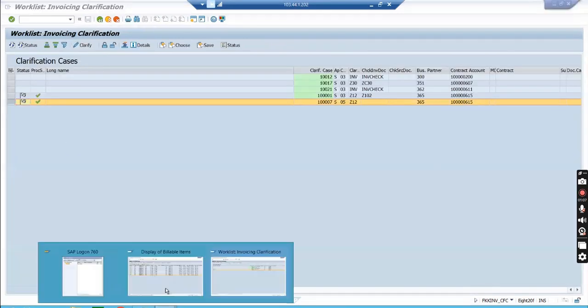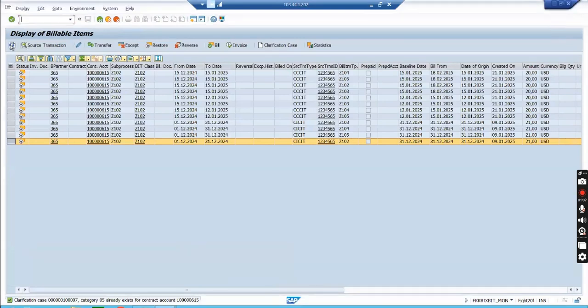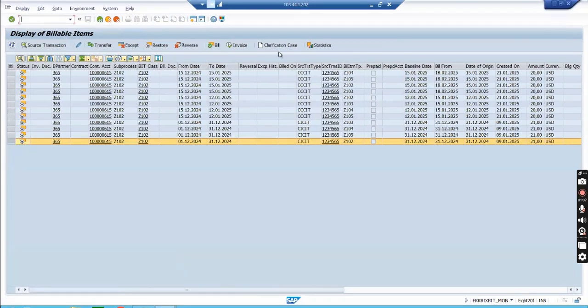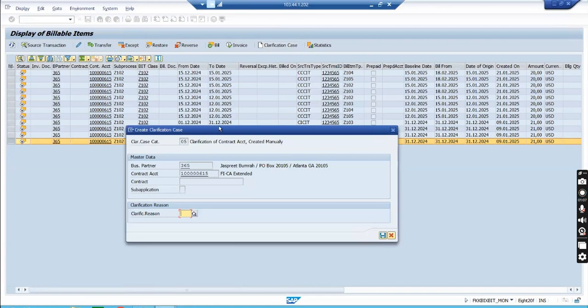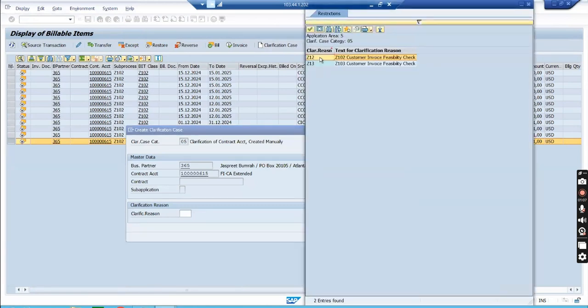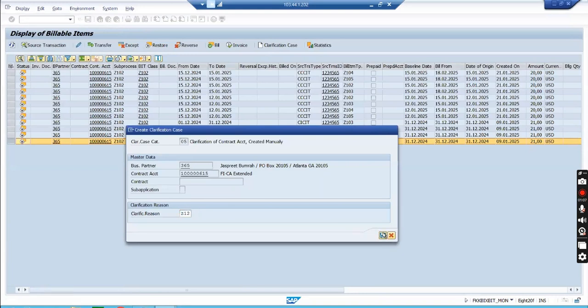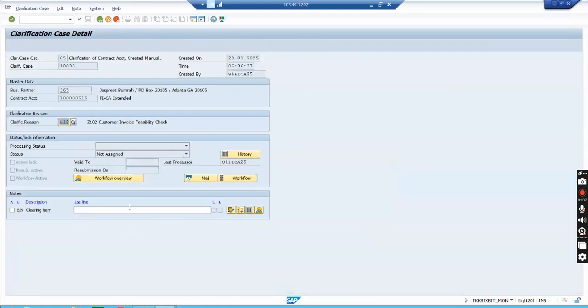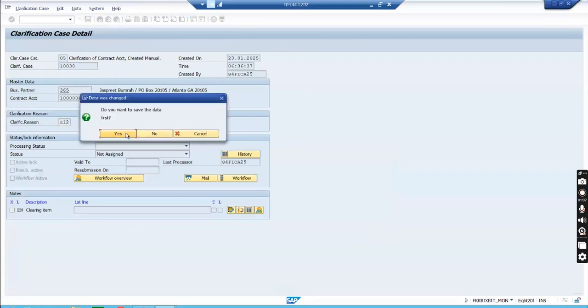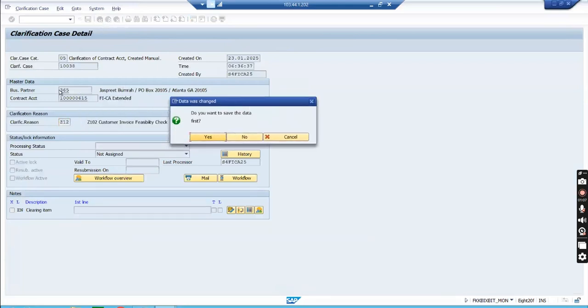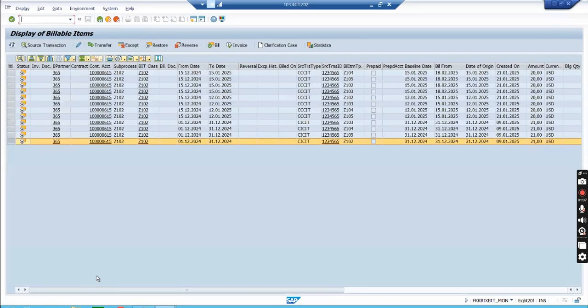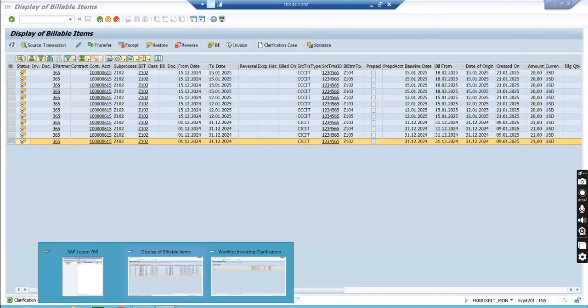Okay. So there is no open clarification left. So I'll refresh and I'll create a manual clarification case with 05. Case reason, I'll put the one that I created, Z12. And here, when you come back, it will let you save. Okay. So I'll come back. You want to save? So it will create clarification number 138. Click on yes. So clarification case 138 has been created.